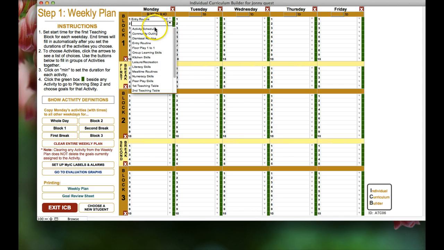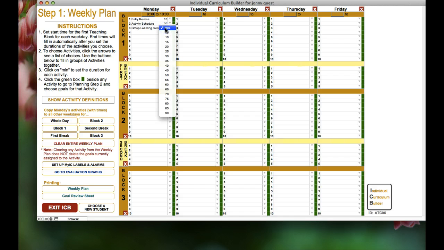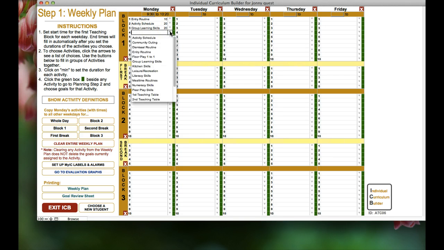Okay, so next Johnny will go and do activity schedule or independent work for 20 minutes. He will then have group learning skills or morning meeting. You could use that for calendar time, story time, any kind of carpet times that you have, or group teaching, where the focus for that student at that time is how do you work within a group setting.